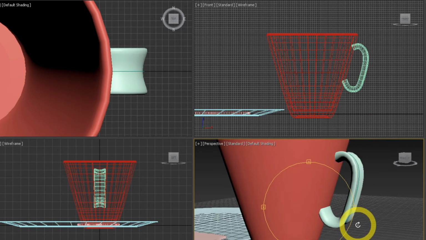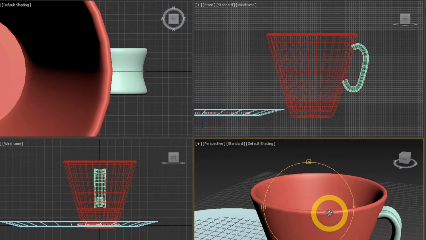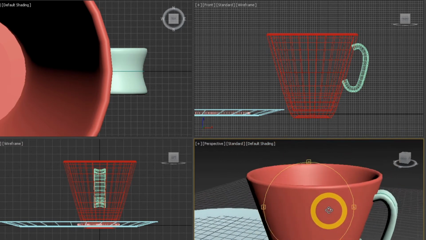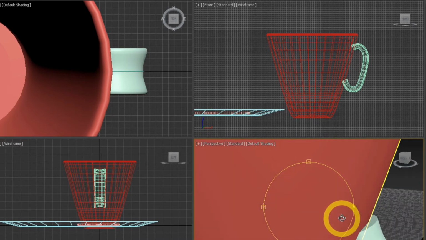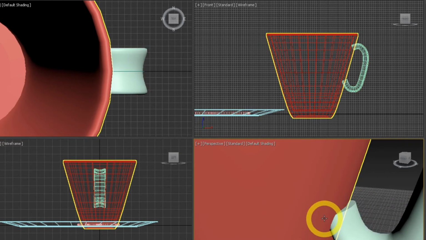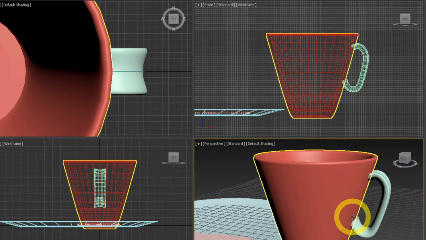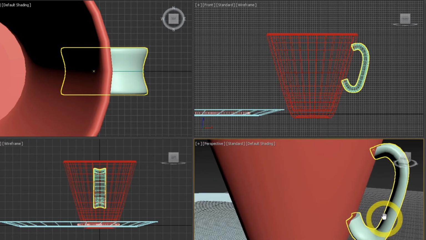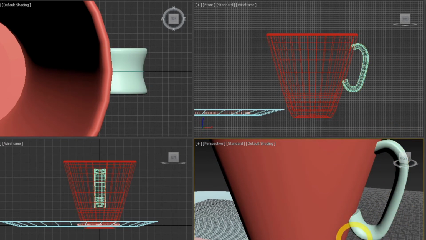So now that we have our handle for our mug, we can do a little bit more refining. You'll notice if I zoom in here, the handle actually sticks out a little bit from the mug, and we don't want that to happen. So now that I have the actual 3D geometry, just like we manipulated vertices in 2D, you can do that in 3D.